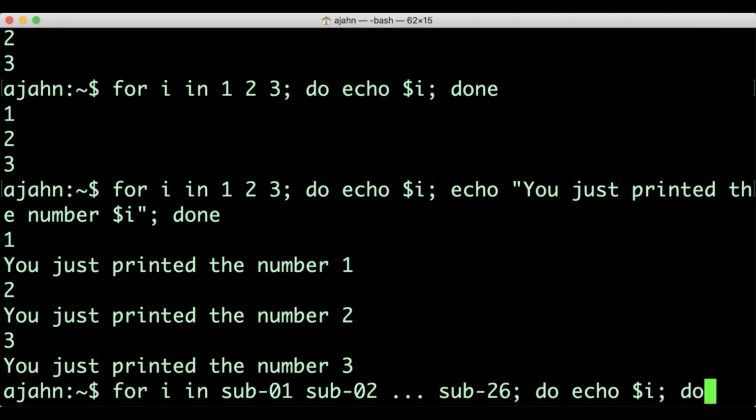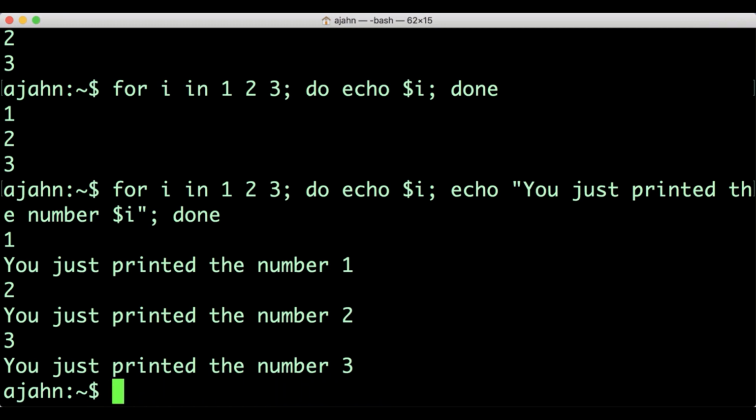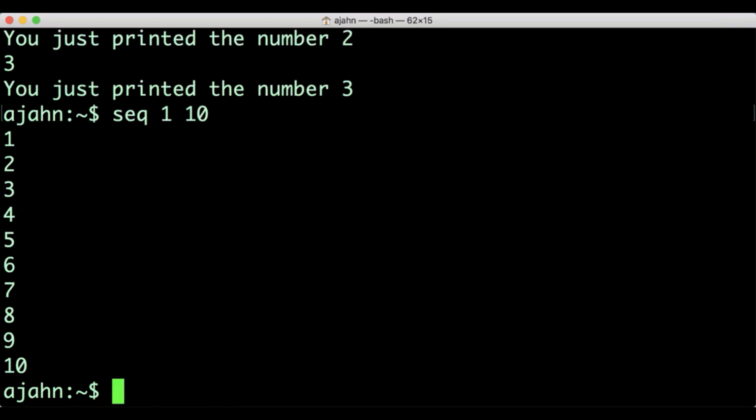Something like this would work, with the ellipses representing every subject name between 02 and 26, but it would be tedious to write out. You can make this more concise by using the seq command, or sequence, which prints every number in a range that you specify. For example, seq 1 10 prints the numbers 1 through 10. We can include it in our for loop by using backticks, in which the command within the backticks is executed first and then expanded.